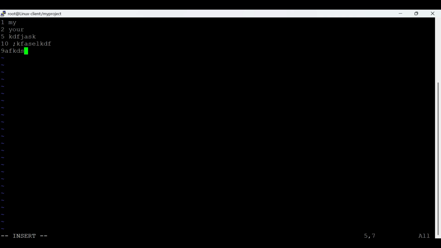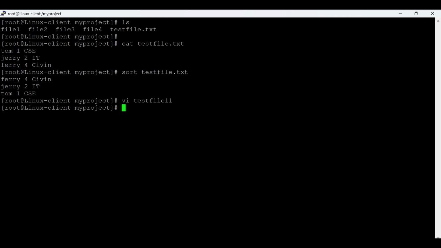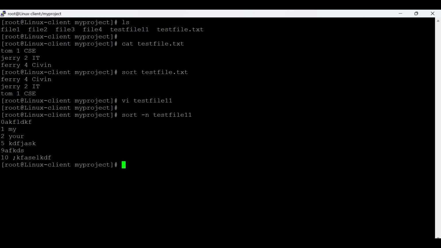Okay, something like this, without space or with space, no issues. Okay, I stored my file. So run sort -n test file one. I give this, and see here, 0 started first, then 1 2 3 4 5 6, like that. It will sort based on the numerical.